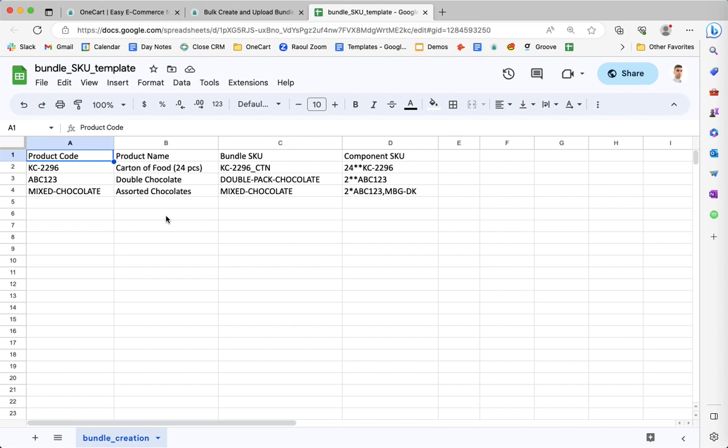Here are a few examples for you to have a look at. Let's cover quickly what each of these columns refer to. So product code refers to the parent category code for your particular product. Product name is the name of the product. Bundle SKU is the SKU for the bundle.